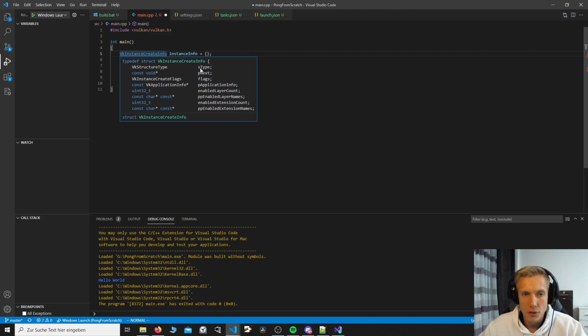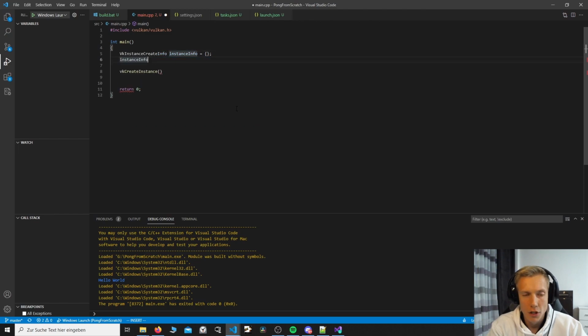We need a so-called structure type. We need a pNext. We need flags, application info, layer count, enabled layers, extension count, enabled extension. Actually, we don't need most of these. The most important thing that we need for now is the sType. So we type in instance info.sType. And this is what will happen with every structure that you define in Vulkan.